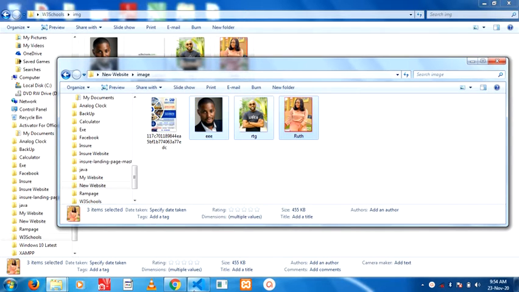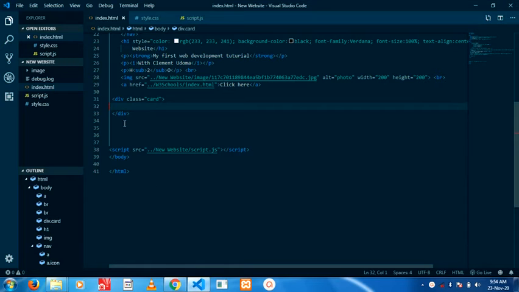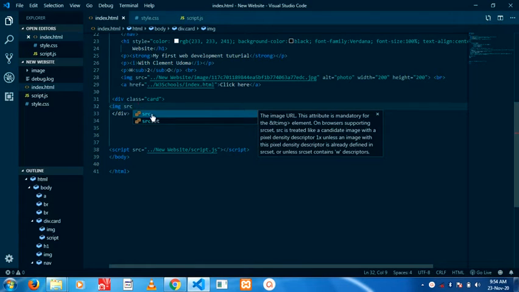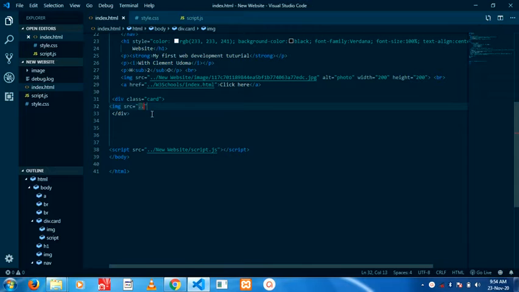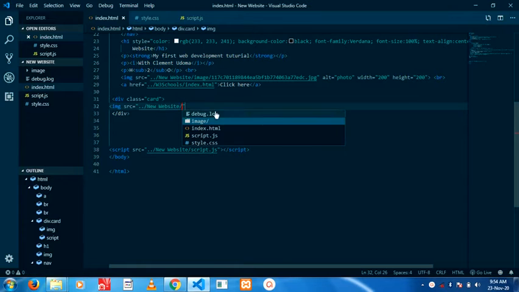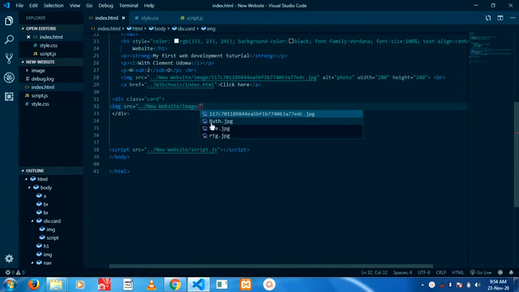Then I'll go back to my code and insert the img tag. Then I say the source. This is the source: the name of our folder, new website, then image. Which image do you want? I want this. Okay, so that's it. Then I now close it.